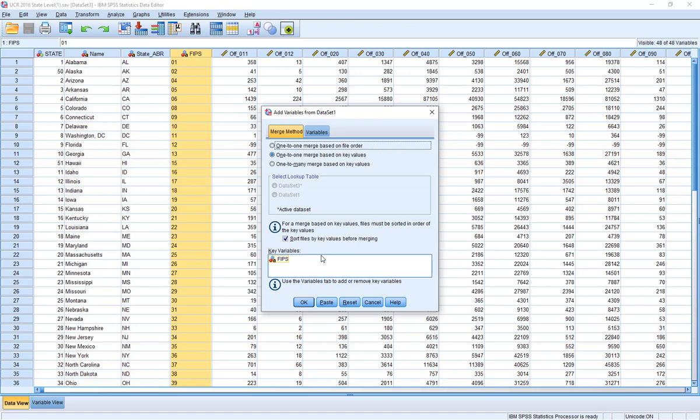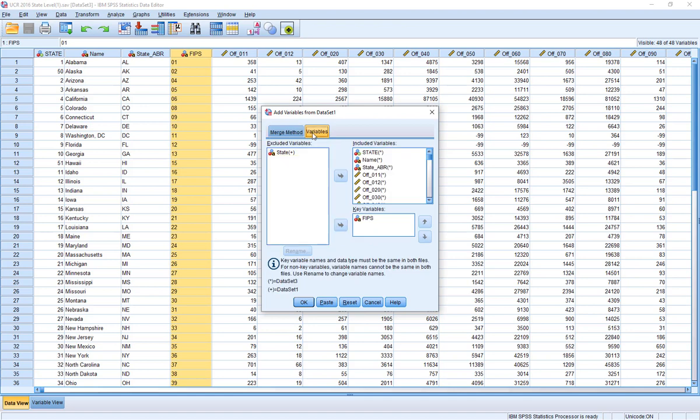And you can see here we get a couple of different options. We have merge method, we have variables. Don't worry about variables right now. Let's simply start here where we say merge method. We're going to say one-to-one merge based on key values. And you can even see here it's identified a variable with the same name. I'm going to click over here where it says variables, and you can see that the key variable that we're going to match on is the FIPS code.